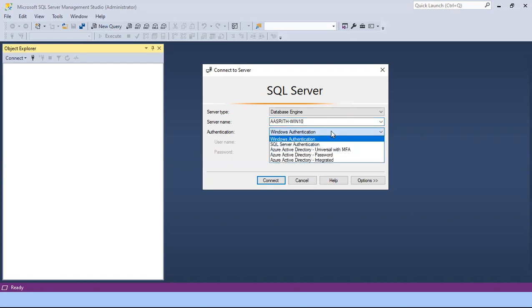Windows authentication means you are using the same credentials as the computer. When I switch on the computer, I'll be using my username and password to connect. The same username and password is used to even connect to the server. Another method is SQL Server authentication. Primarily, let us say we use Windows authentication now. Click on connect.